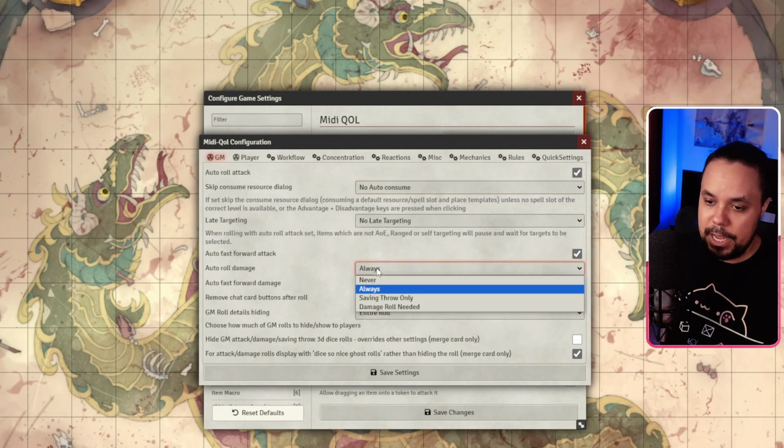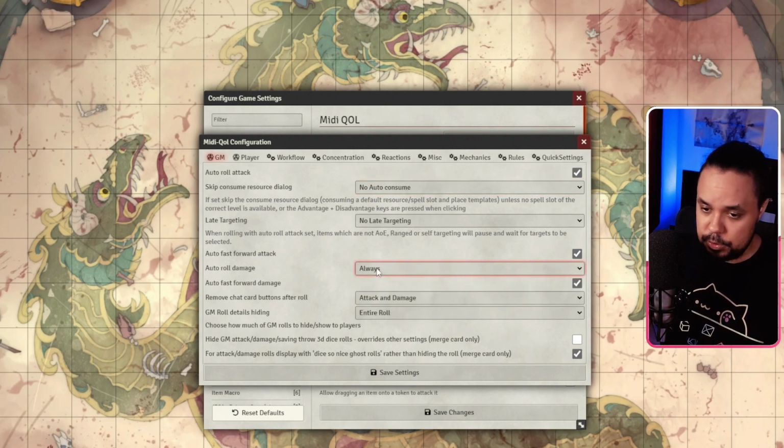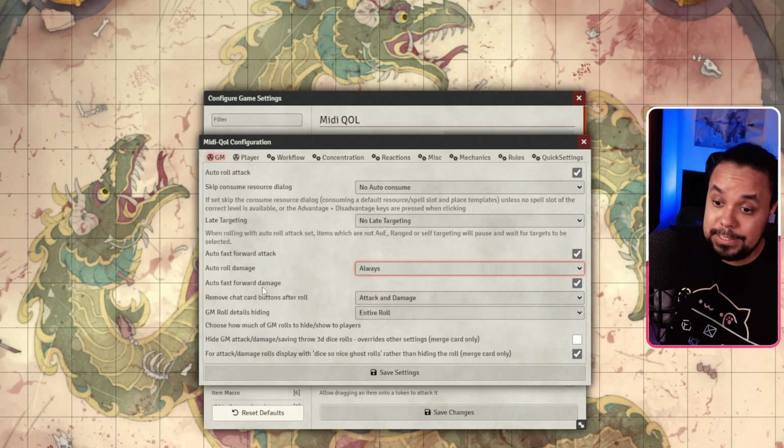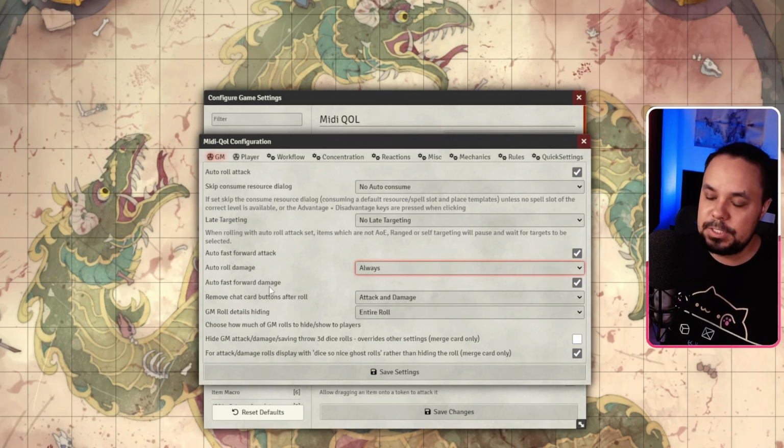Auto roll damage, I have that set to always, so it will always roll damage for me. And the same thing here, fast forward damage, so that you don't have that pop-up window coming saying, do you want normal damage or critical hit damage? So having these two on speeds the game up for me.